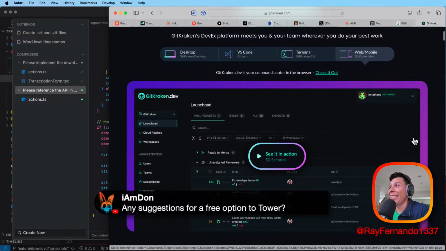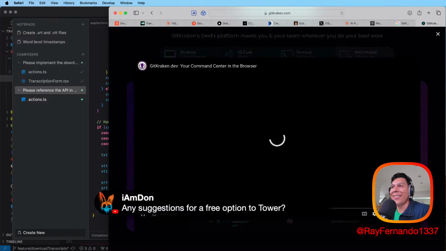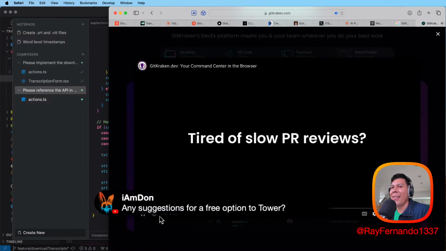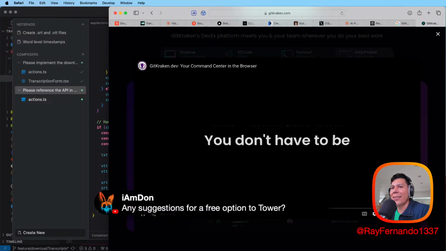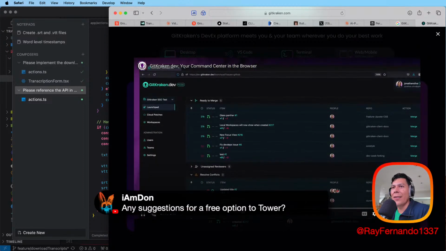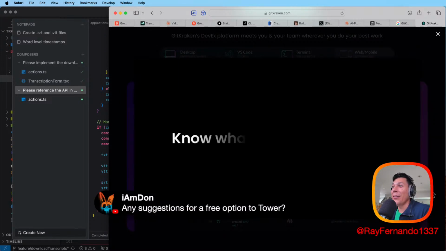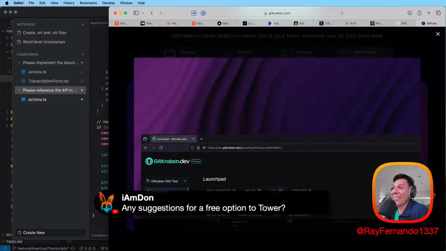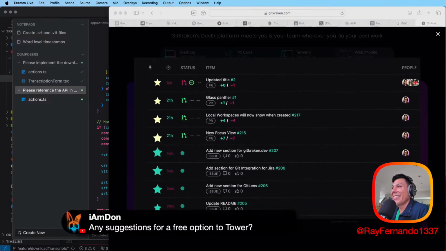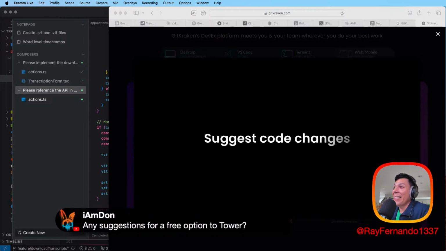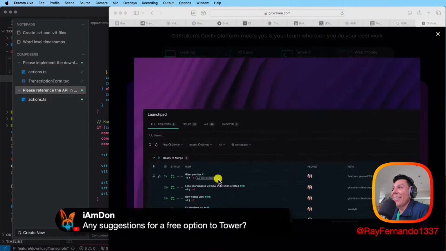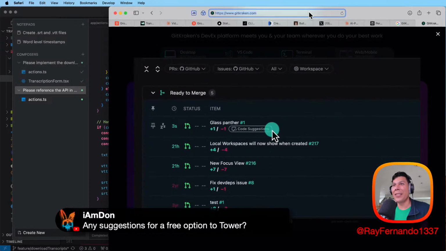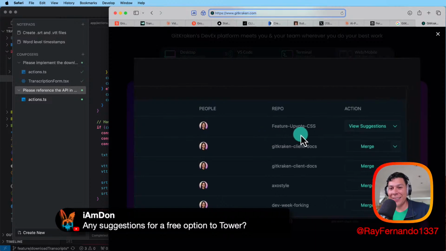Yo, dude, this is kind of hot, not gonna lie. See it in action, let's go. That's interesting. Yo, we might have to switch to GitKraken. This looks so cool. Not gonna lie, I really like this a lot. Okay, I'm gonna put this up in the chat because y'all need to know about this. This is so cool.